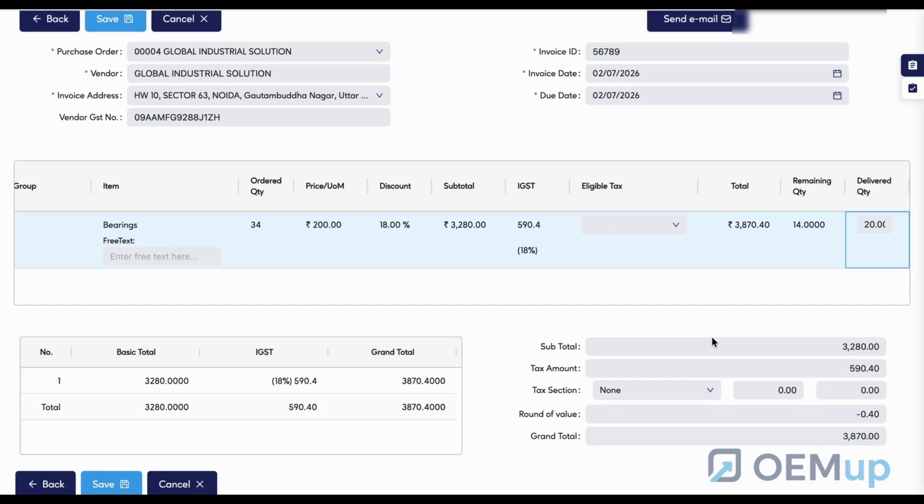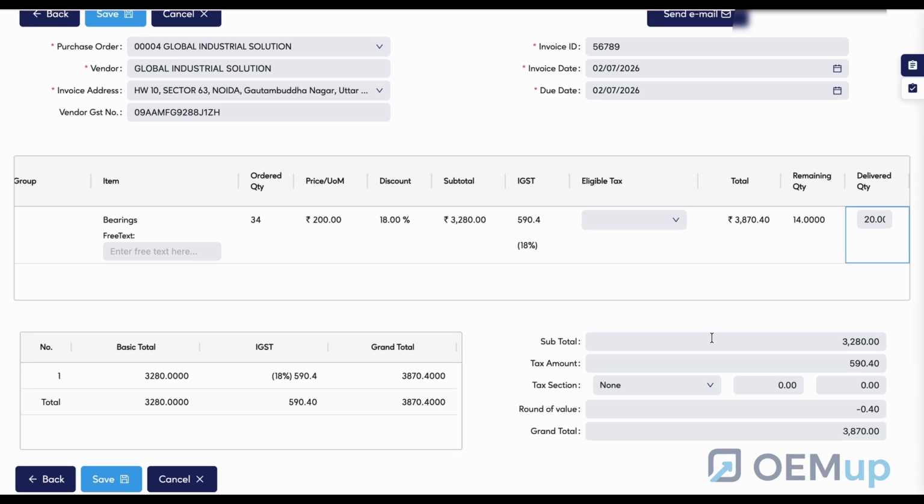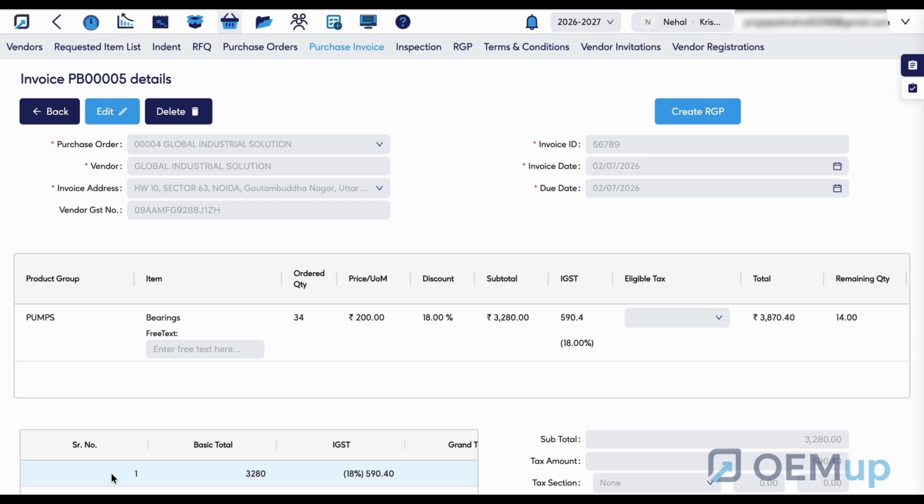OEMup calculates the subtotal, applies the discount and IGST, and rolls it all up to the grand total. Review the totals, then click Save. Your invoice is saved with its own number.